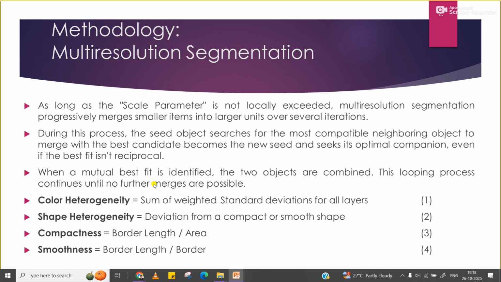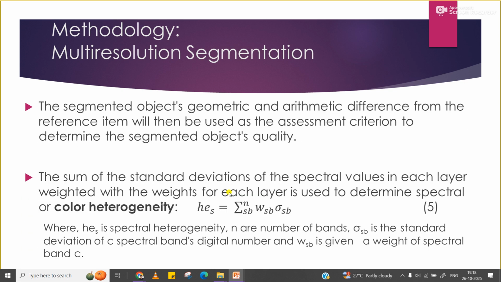Then, as already mentioned, color heterogeneity. How is this calculated? Based on a weight factor, the standard deviation, and the number of bands. In each band we calculate how much deviation there is in each and every band. This defines the heterogeneity, and this plays a major role in the segmentation.